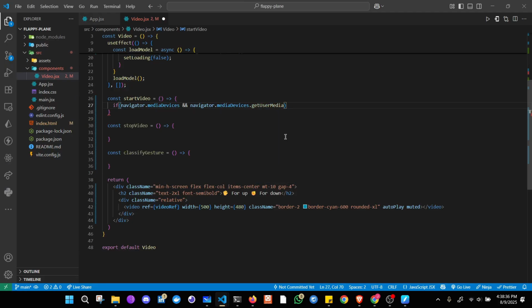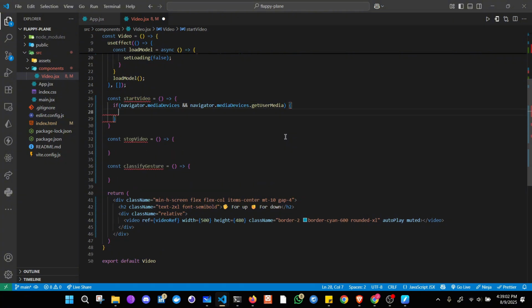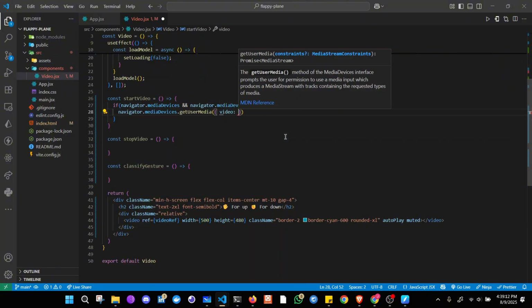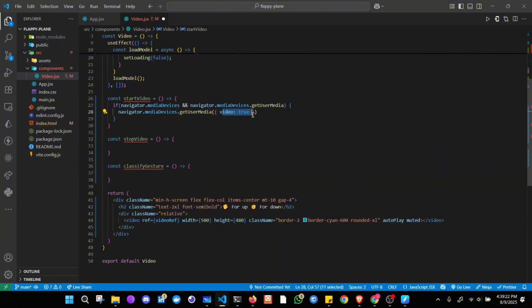So these are the functions to request access to those media devices. Then we will do navigator.mediaDevices.getUserMedia. Now we will pass video: true. This prompts the user for permission to use their camera, and video true means we only want the video stream, we don't want the microphone. If granted, it will return a media stream object.